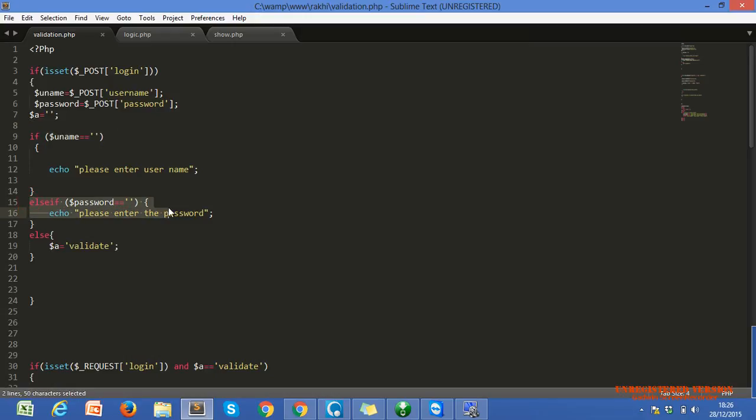Means if we don't have the value in the username, then the first if will execute, otherwise the second if executes, means we don't have the value in the password text box. Otherwise, what we are doing is just assigning a string into our variable, nothing else in this variable. Why we assign, let's see.